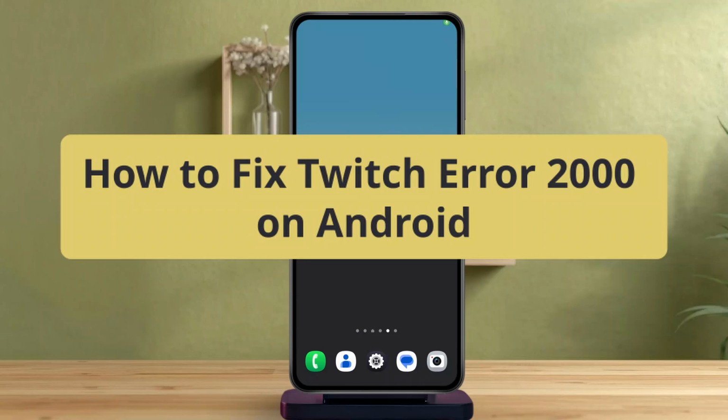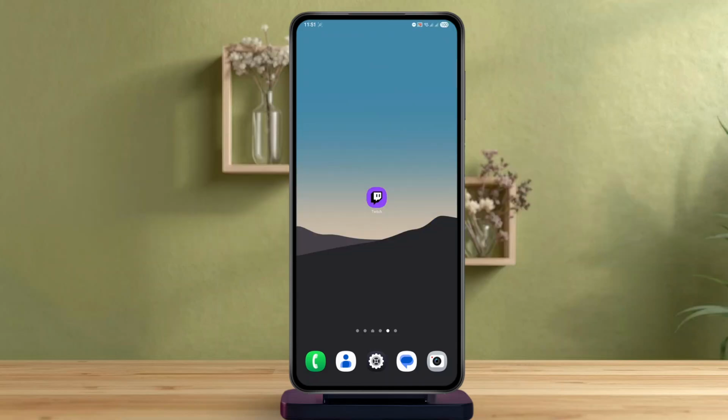How to fix Twitch error 2000 on Android. This tutorial shows you how to quickly resolve this network error on Twitch.